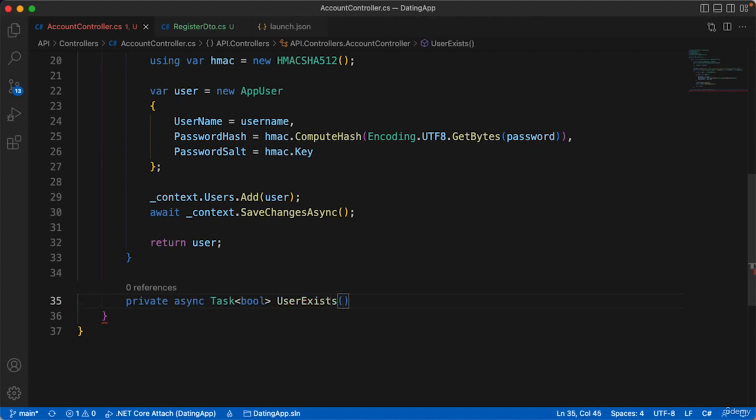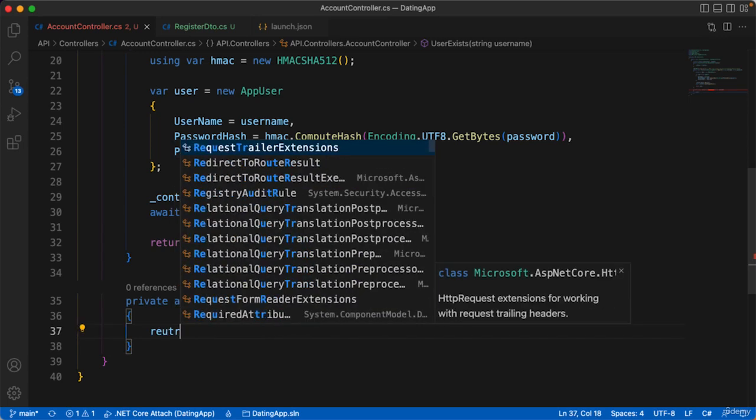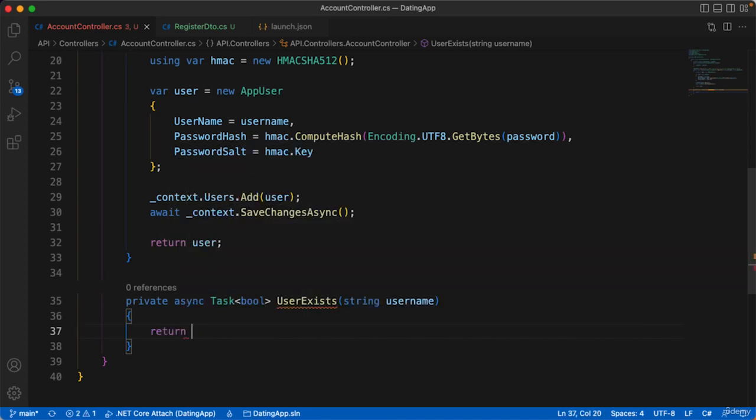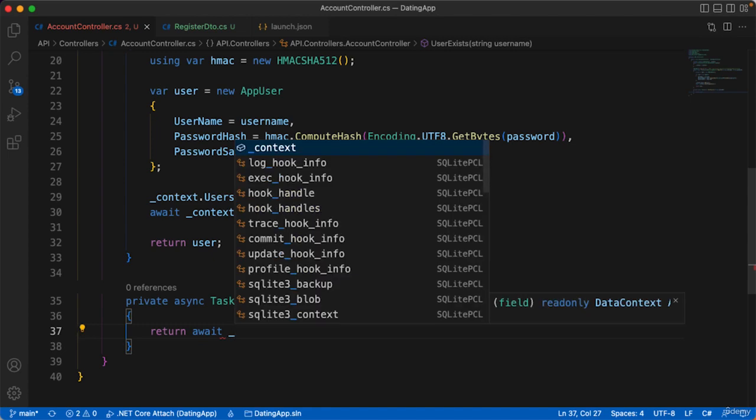And we want to return a Boolean because our method is going to be called UserExists, and that's going to return true or false. Does the user exist? Does the user not exist? And we're going to take the string of the username as an argument for this method. Now we're going to need to go to our database and we're effectively going to return a Boolean from this. So the method that we'll use, we need to say await because we're using an async method.